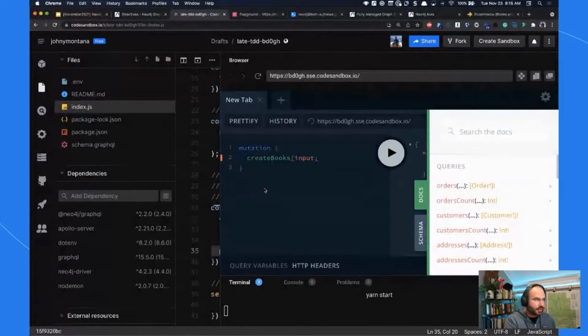And create books takes an input object, and the input object matches the fields that we declared on the book type. So we have an ISBN, which is like the book number, the book ID, something like that. So we'll set that value. We'll set the title. This will be the graph algorithms book. We'll set a price for that.